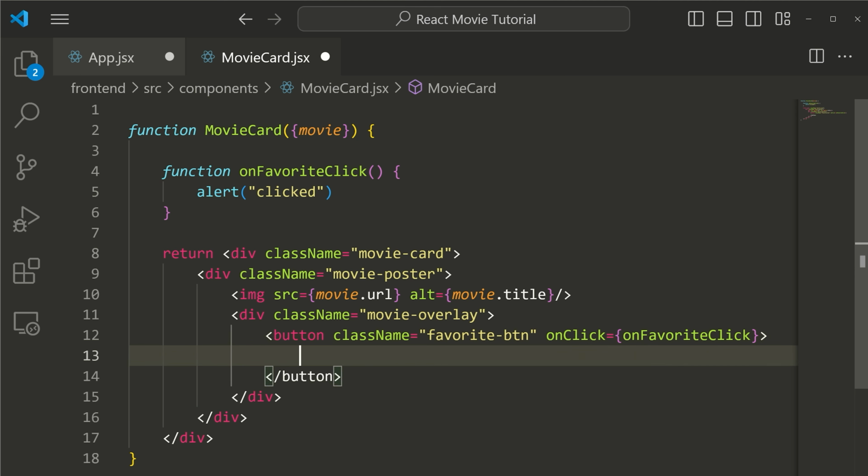Now inside of the button, we probably want to have some text. So I'm just going to copy in this kind of heart text right here. You can put anything you want. You can find this by just looking up heart icon online, or you can just copy the code.